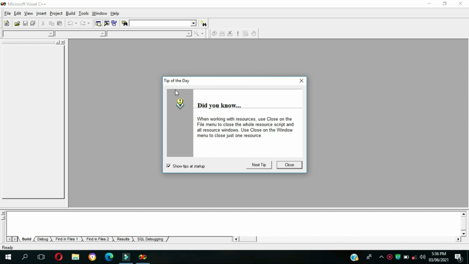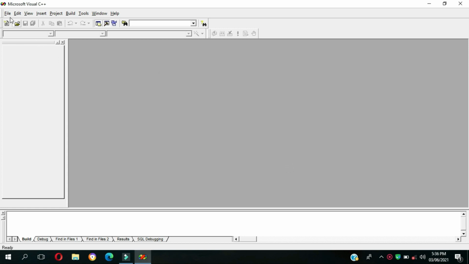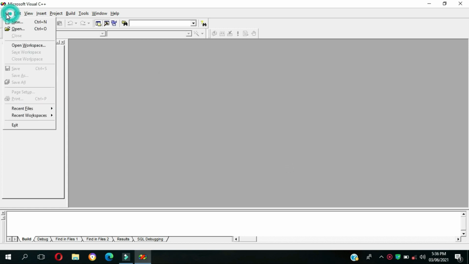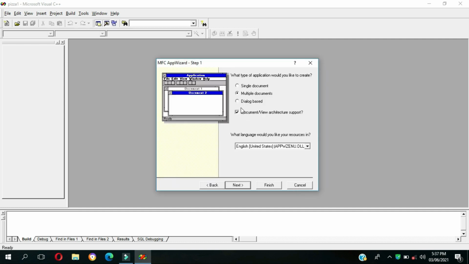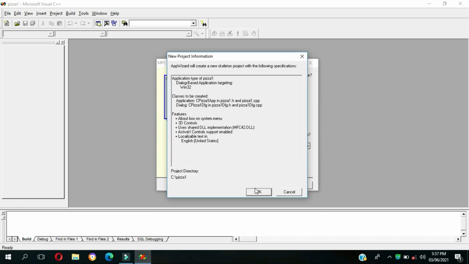So here's the tip of the day. So now we're gonna close this. So let's go to File, then New. We're gonna choose MFC Application Wizard EXE or Executable Programs. We're gonna name our project Pizza 1. Then the location is Drive C, and OK.